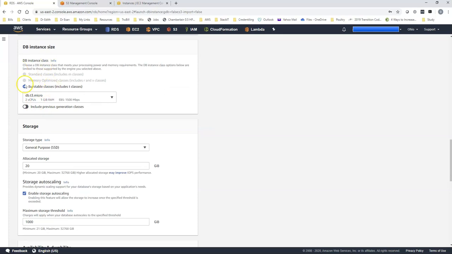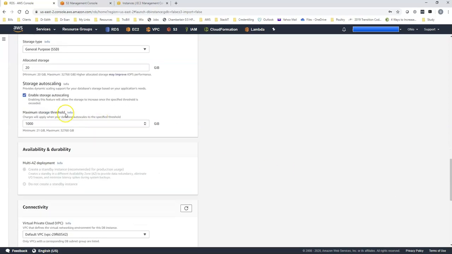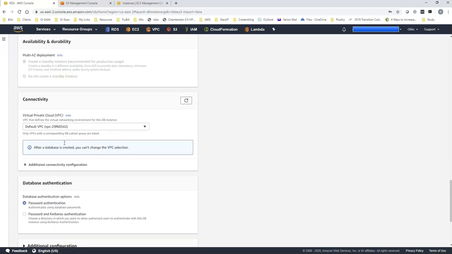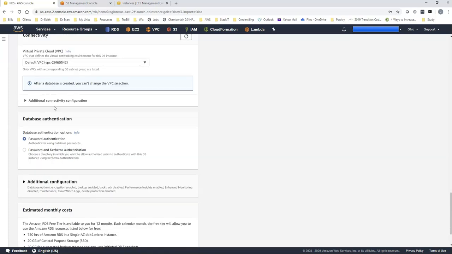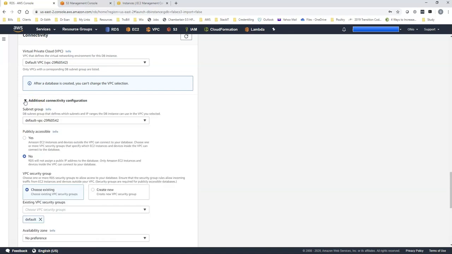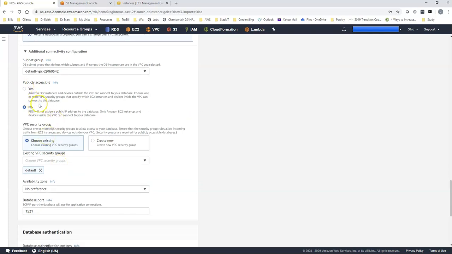Okay, we're gonna leave this as default. Over here, we're gonna leave all of this as default. Leave this section as default. Let me just see what's in here. Okay, this is the subnet group. We're going to select yes for publicly accessible, because you want it to be able to be accessed publicly. And we're going to leave it as the default VPC.